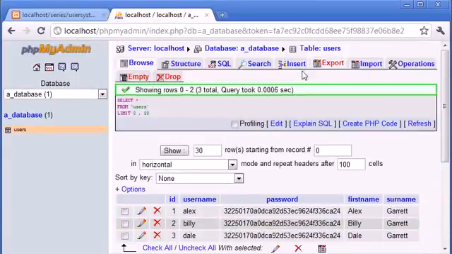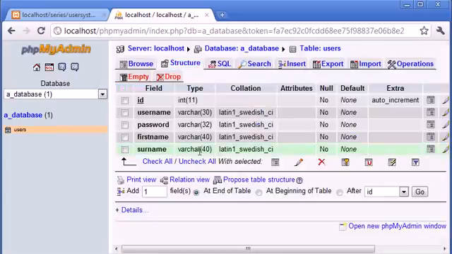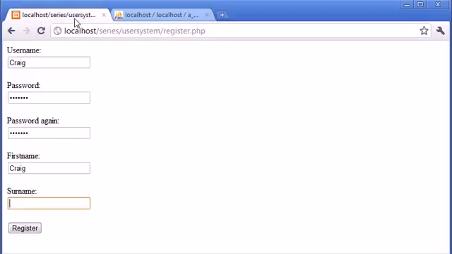So let's click on structure and see how many characters we have. We're storing this as a variable character data type, with a maximum of 40 characters. So what happens if we were to say, let's do it another way. We'll say A, B, C, D, E, F, G, H, I, J, K. So we can get rid of the K. So we've got 10 characters here.